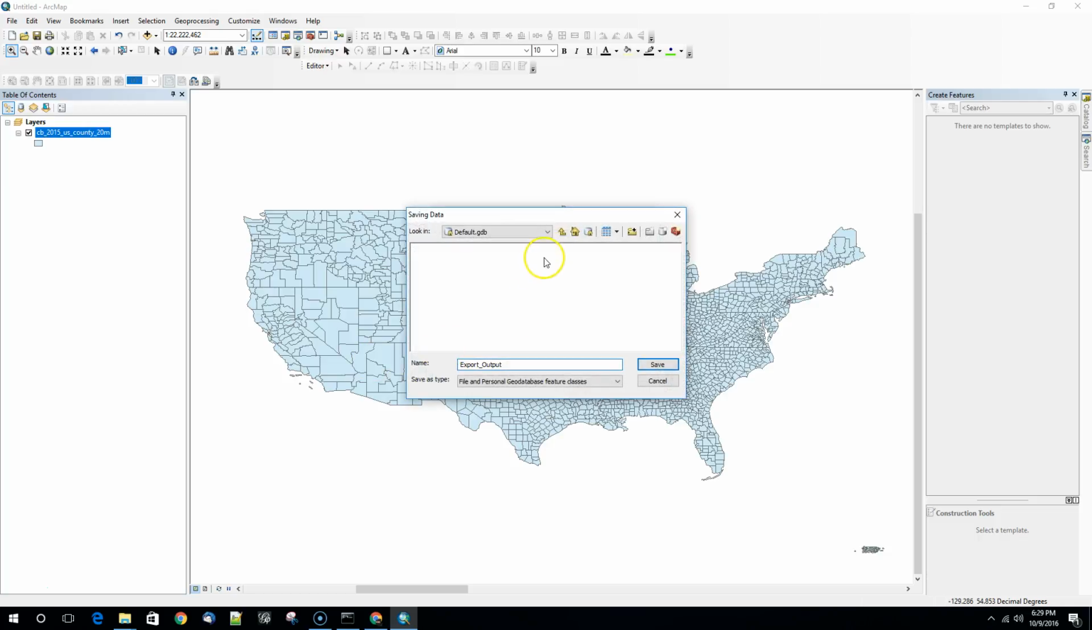So what I want to do is change this from going to my default one to going to the one that I just created. So if we go to Desktop, Notebook, I can select that geodatabase that I just made and hit Save. Oops. We don't want to save this as export output. We want to save this as probably something similar to what we had before, just for clarity's sake. So we'll call it CB_2015 US County 20 million. We'll hit Save.